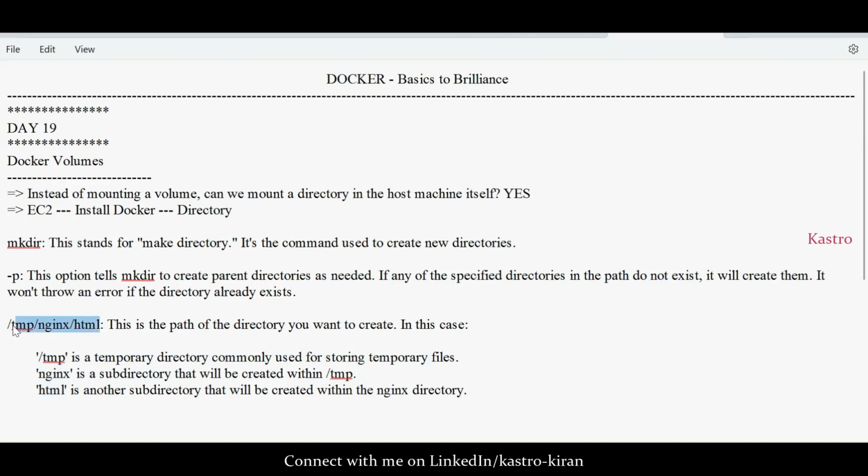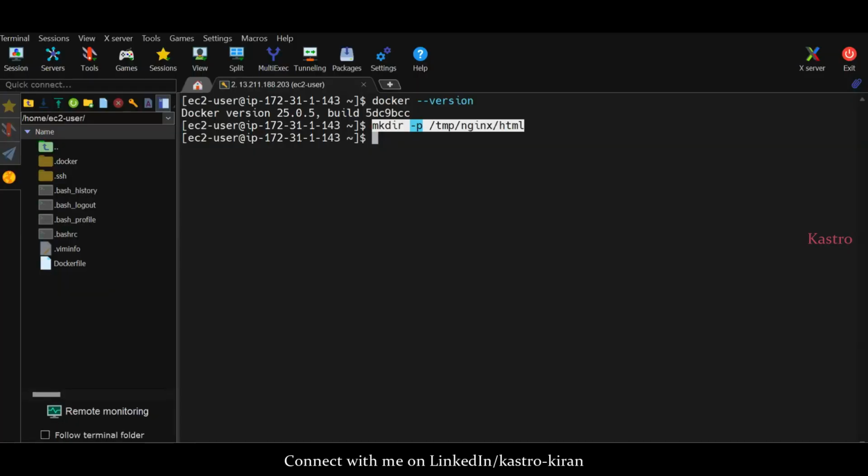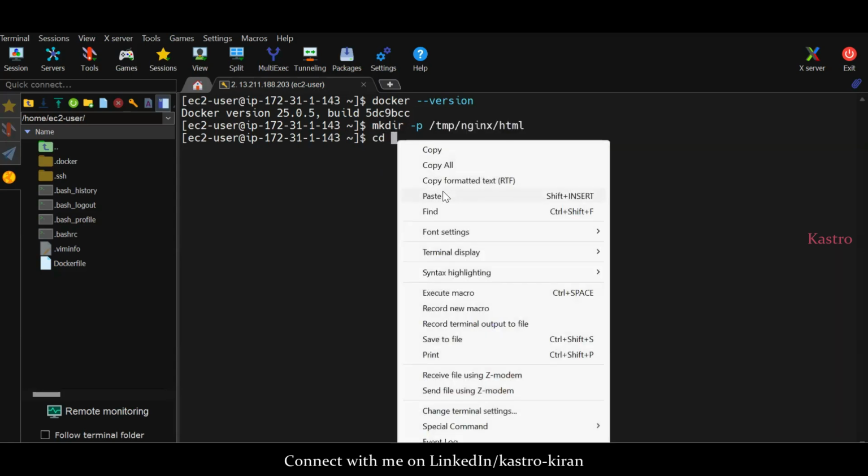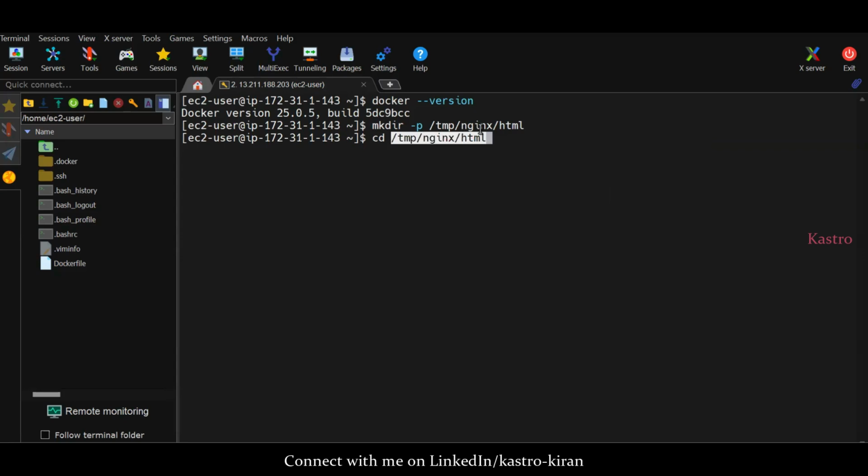Now, in this path, I am going to create one index.html file. I will talk about how to create that index.html file in some time, but let us understand another few concepts here. Suppose I want to go into this particular path. How will you go? CD space the path, that is /tmp/nginx/html. So we are there inside the /html path.